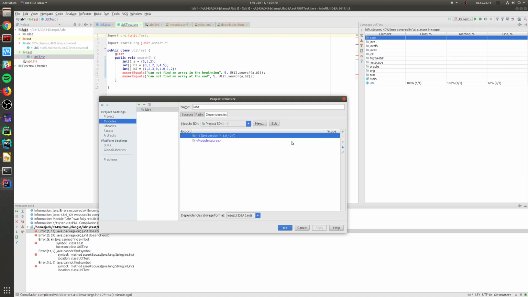And you should notice that your project doesn't have any dependencies other than the Java 8 JDK and your module source code. So that's what we expected, right? JUnit wasn't listed as a dependency here, so IntelliJ doesn't know where to find it when it's compiling your code. So we've got to point IntelliJ in the direction of the JUnit library. And we can do that pretty easily.